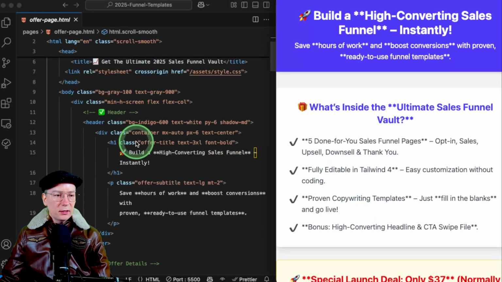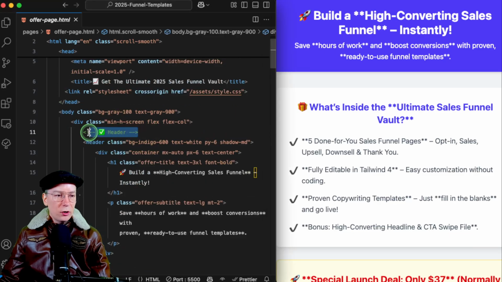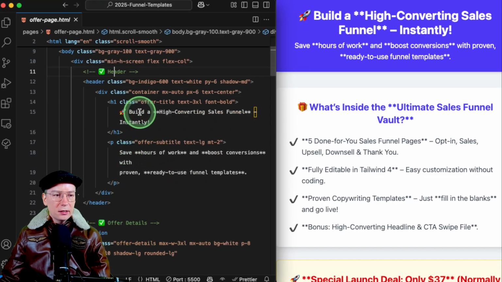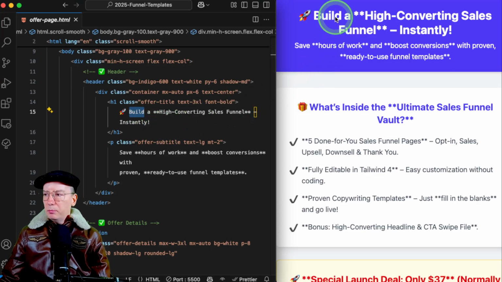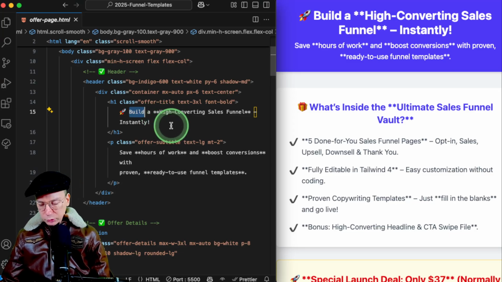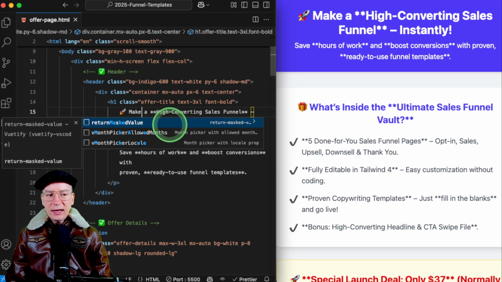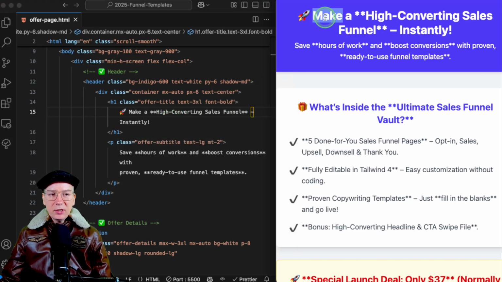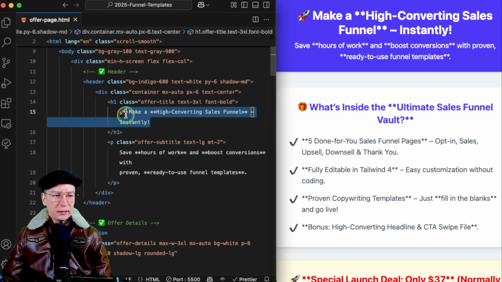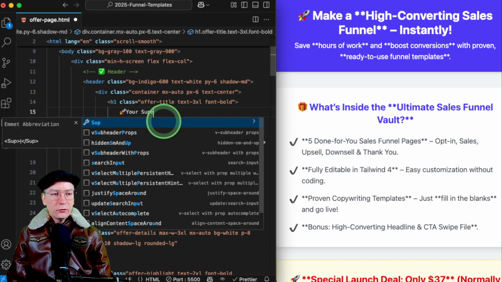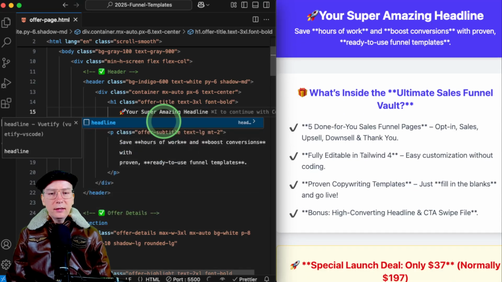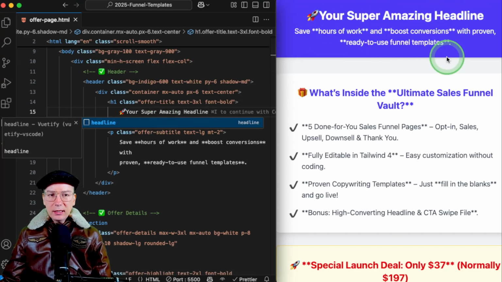So here we can go down. You can see we've got really nice comments. So here's our header. Look, here's our headline. The word build is up here, build high converting. So you could just customize this and put your own headline in here. So let's say build, we put make here, saving that, and you can see it's updating in real time. So you could basically just put your super amazing headline. I'm saving that with the keyboard shortcut, Control S for save. And you can see it's being updated there in the template.